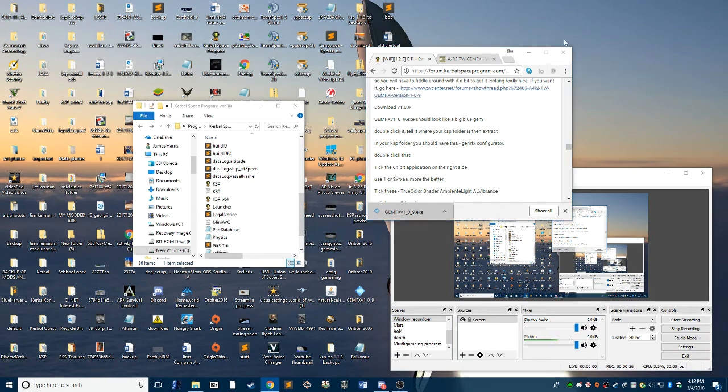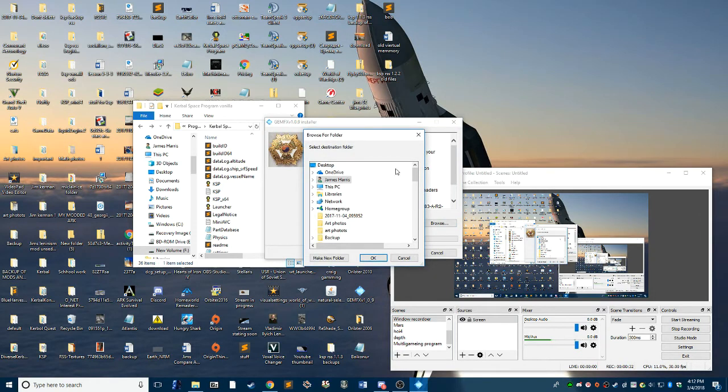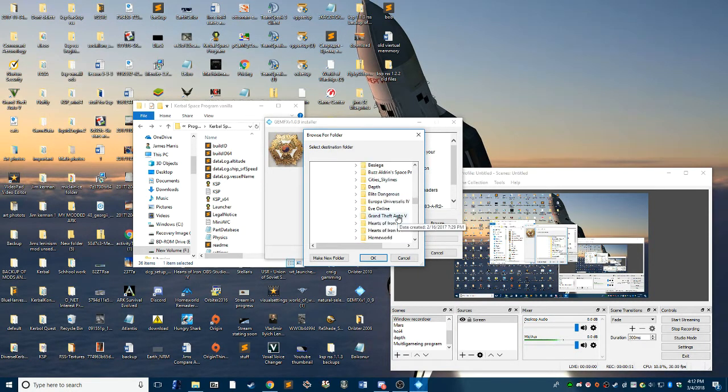Alright, now this is the part where you gotta pay attention. So if you're on a Steam install, you browse here, and then you go to wherever your Steam games folder is. For me, I go here. Mine is called Steam Games. Here we are. You go to Common. Not Beijing, I can't pronounce that thing. And find here, Kerbal Space Program.